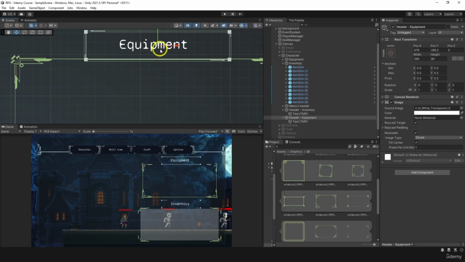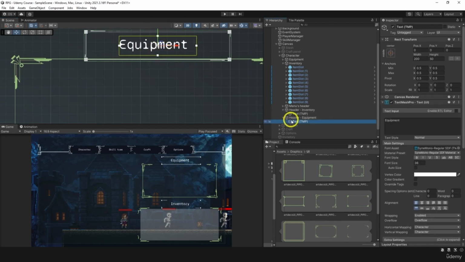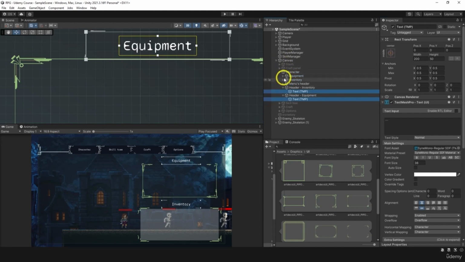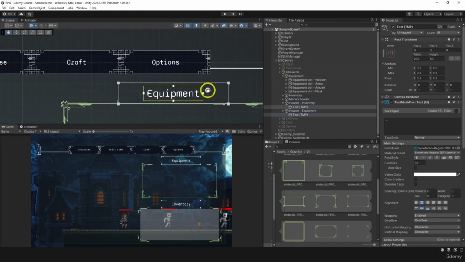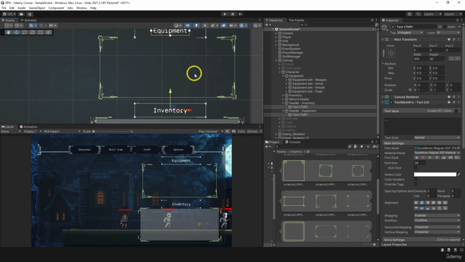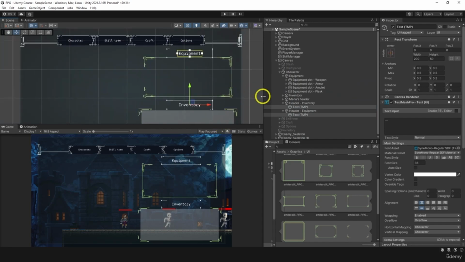Also, I feel like the text is kind of not in the center. So let's select both texts and click alignment center. A bit better, I think. Yeah, good. Now the equipment. We have 4 slots which are not visible at the moment. So we don't know where they are placed and how to place them.